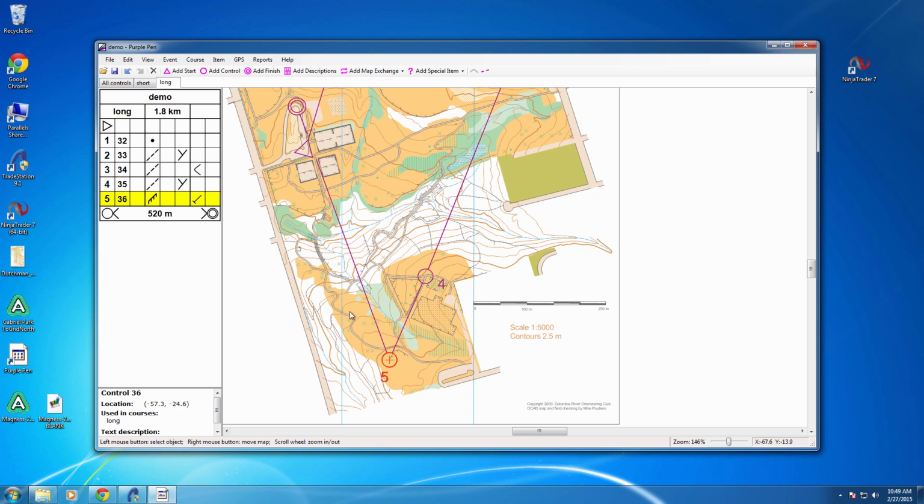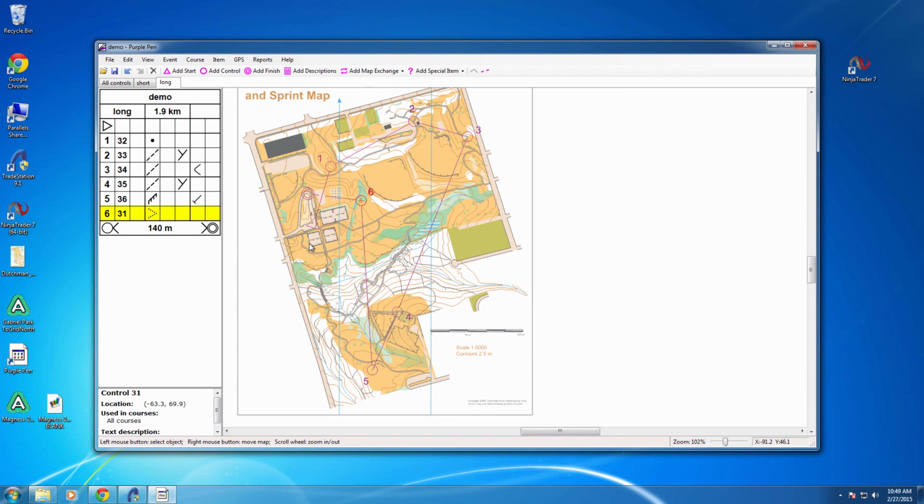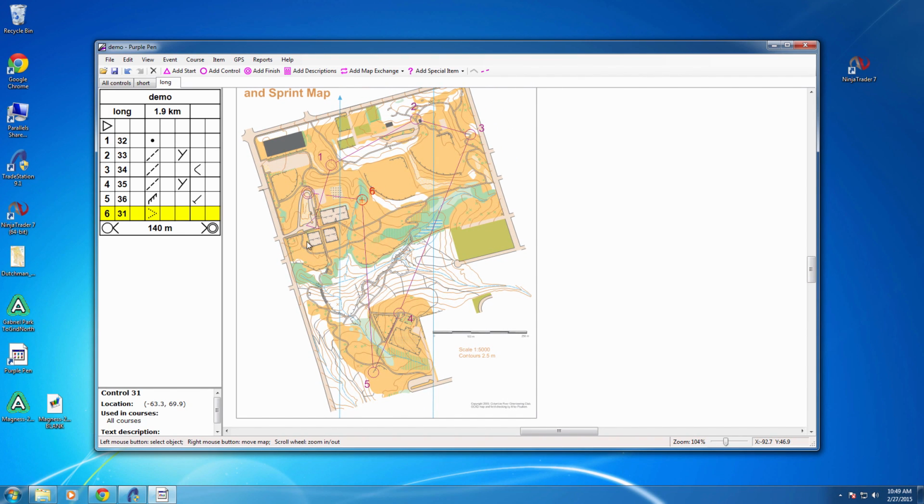Add control to here. Add a control to 31. And that would be our long course. And now we're essentially done. Let's toggle through these tabs here. We can see all of our controls with no lines drawn between them. We can see our short course, and we can now see our long course. At this point, we're about ready to print.